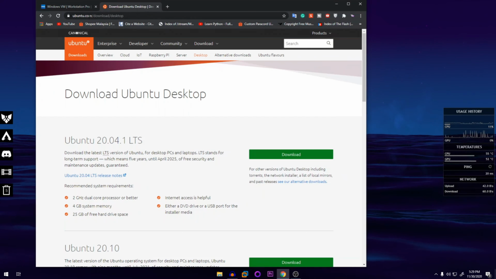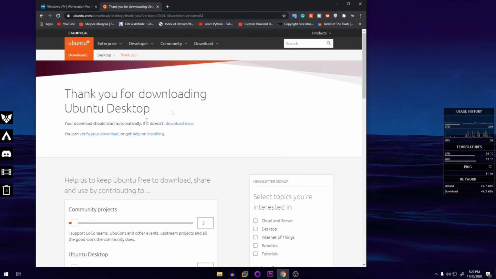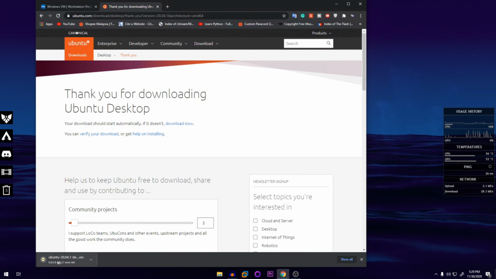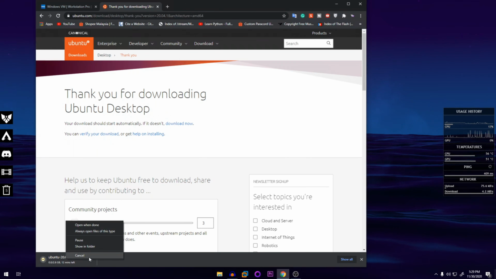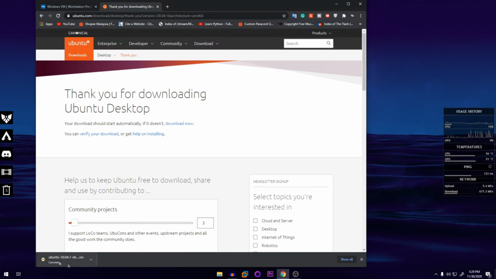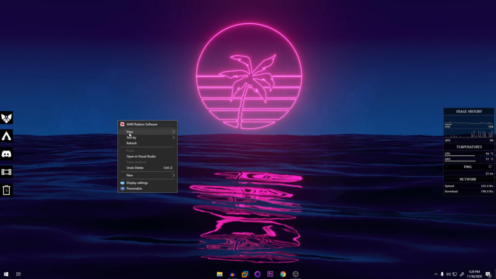Okay, next you're going to go on to this page right here. The link will be in the description also, and you're going to click on download here. And then it will say thank you for downloading, and the download should start here. Let this download. This is your Ubuntu ISO file. Okay, it's 2.6 gigs. So I'm going to cancel this since I already have the file. Please don't cancel yours and let it download. Finish. Okay, so once you have both of the files, you're going to open up your Workstation Pro.